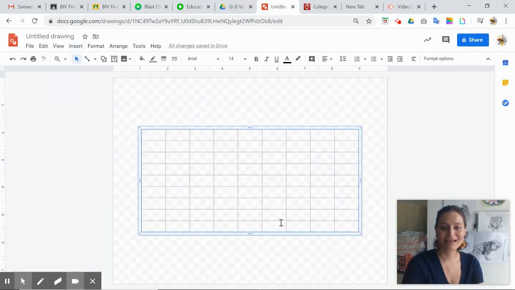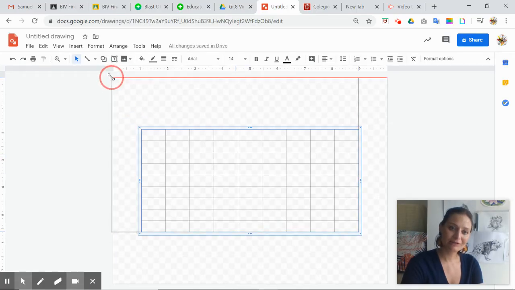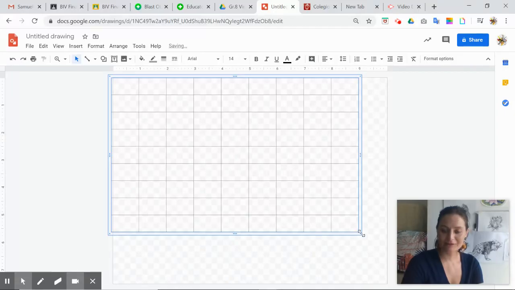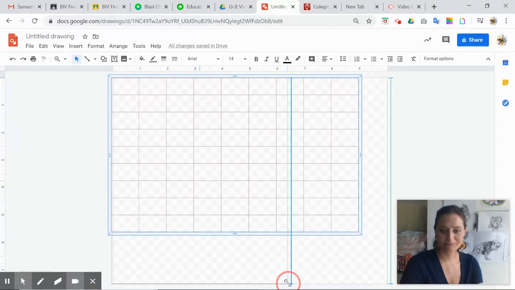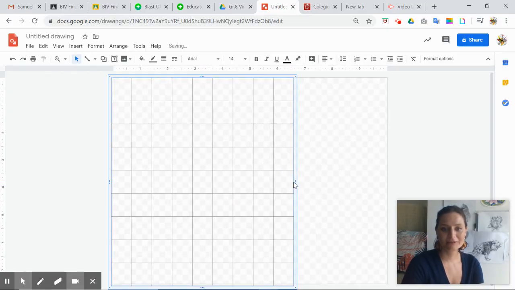And here you can see the squares aren't all equally sized. So I'm going to drag and size it so that it fits onto my canvas. Maybe a little bit over, that's fine. Just going to drag it so it looks kind of equal.